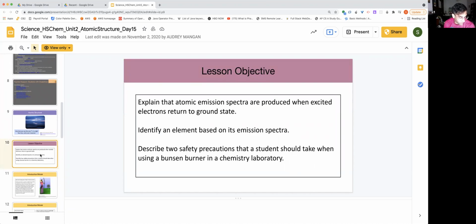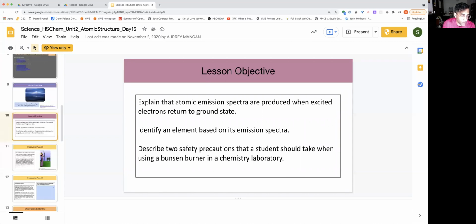So when we excite them, they absorb energy and they jump out of their ground state, which is their stable state. You may remember from previous lessons that in a stable configuration, the electrons are grouped in certain energy levels outside of the nucleus, and that is the most stable state for that atom. However, we can excite them by adding energy, all right? We can do this in multiple ways.